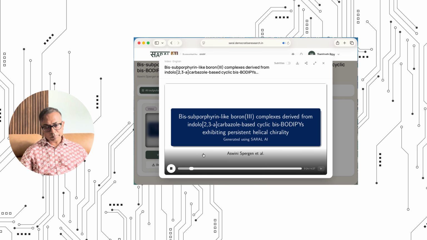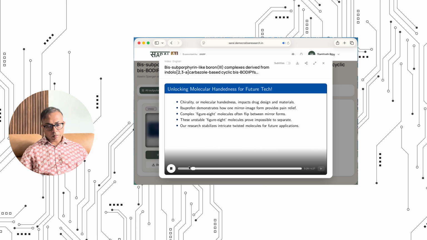Let's begin by understanding the problem this research addresses. Hello everyone. Have you ever thought about how the handedness of molecules can change everything?